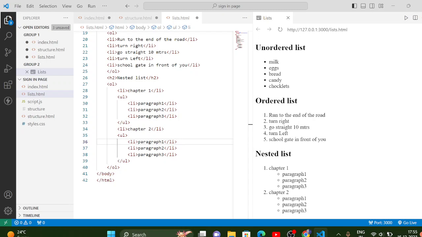So this is the thing about list, that we must understand how we can use the list. You will be using lists in a lot of places. You will be using lists while you are working with HTML documents. So these are very important parts of our HTML structure.